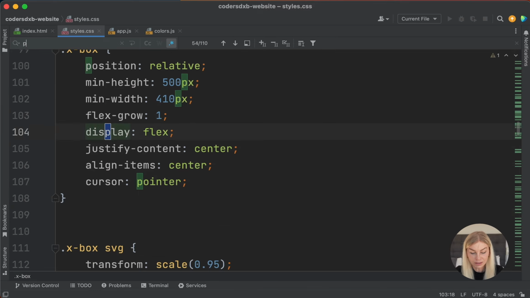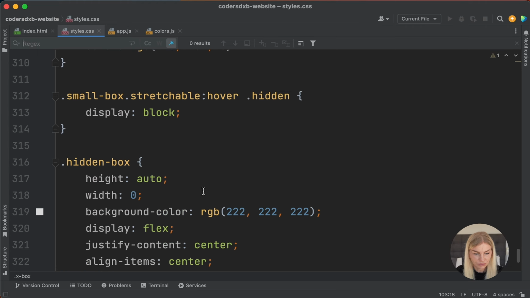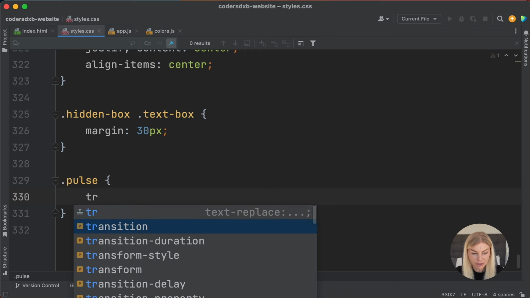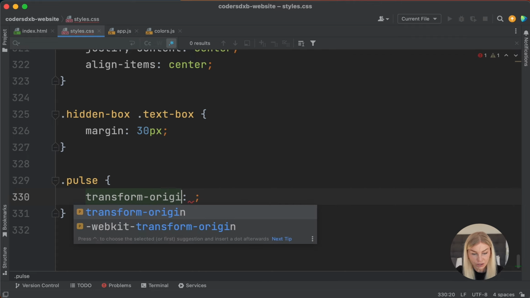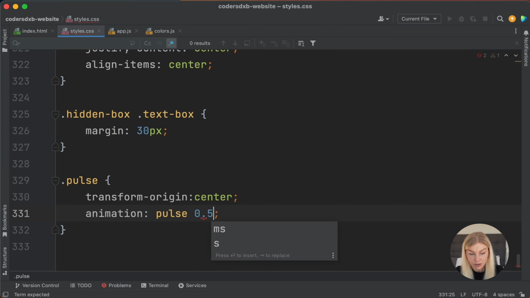So in here, I'm going to grab the class of pulse, and I'm going to use transform. I'm going to do transform origin. So we're defining the origin of where it transforms from, and I want to make sure it's at the center. And then animation, I'm going to say I want pulse, so we're going to define it. I want it for 0.5 seconds, ease in and out.